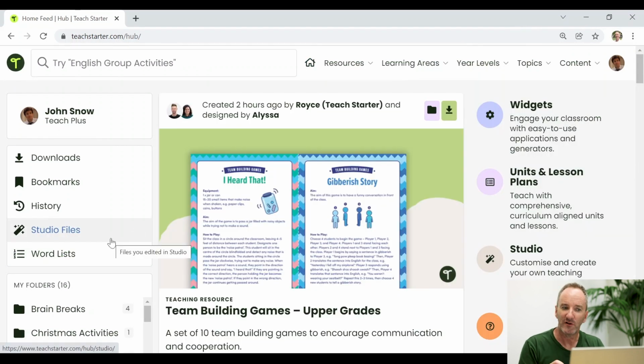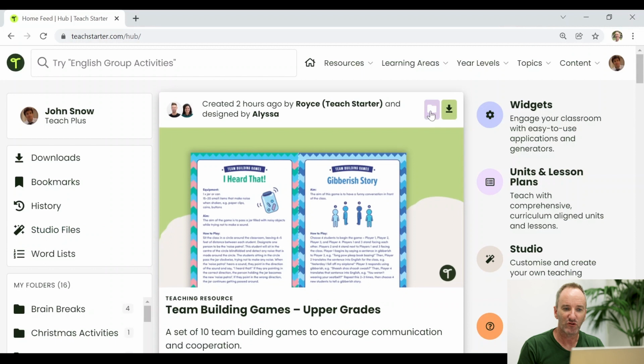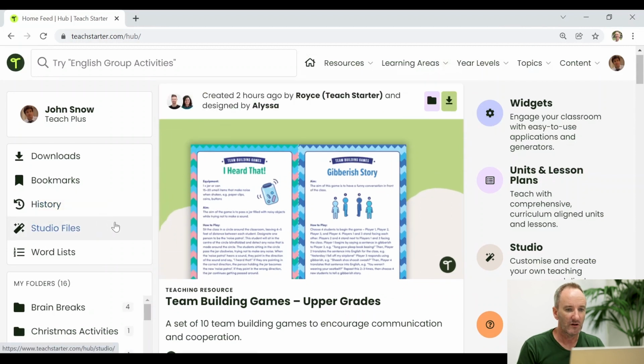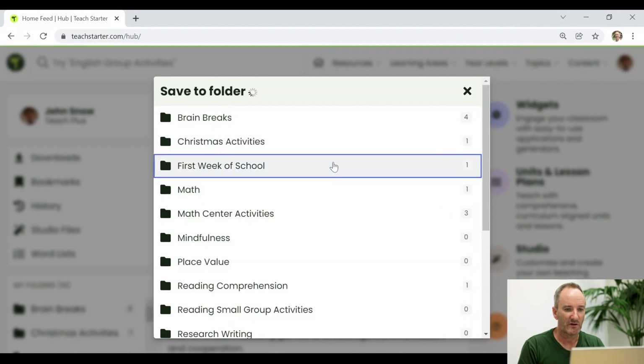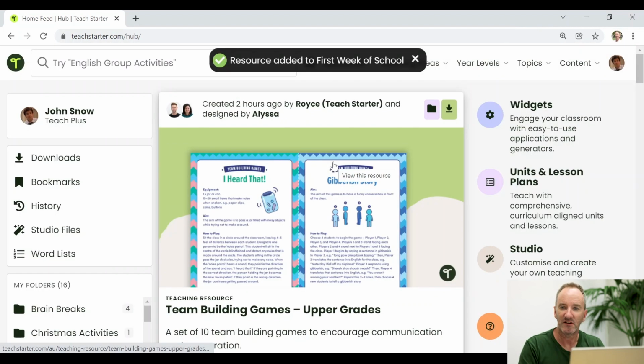I was talking before about folders. As I was saying, up here on an actual resource, I can click on this and add it to a folder straight away. Let's see if I do that. Here are the folders that I've created. So I might want to add that to my first week of school folder. And it's thinking, and it's been done for me.